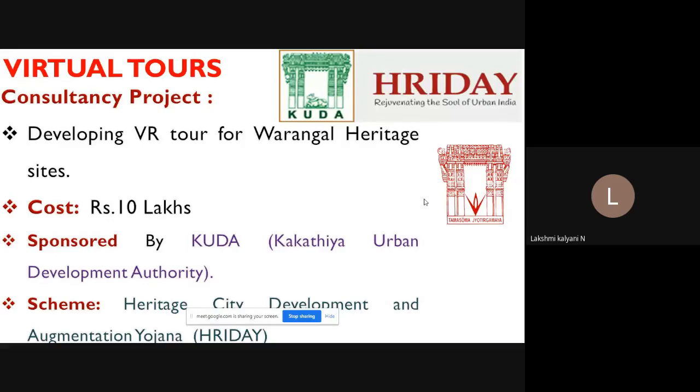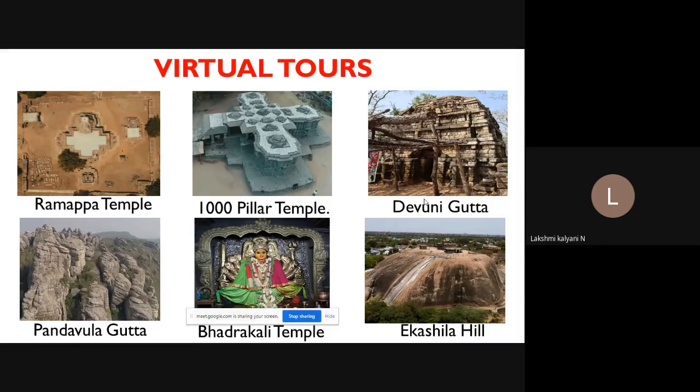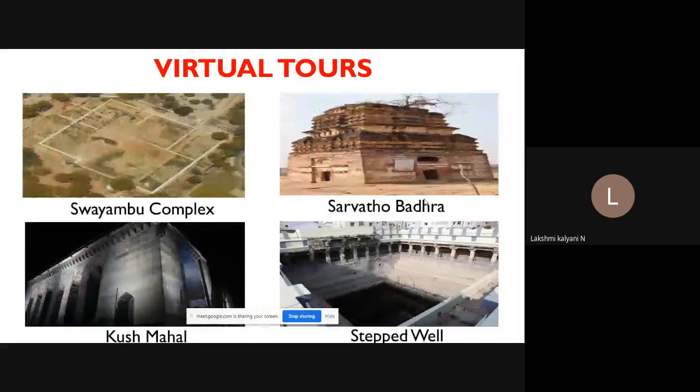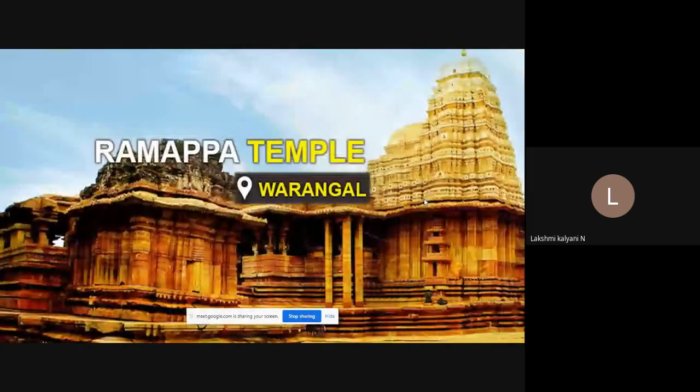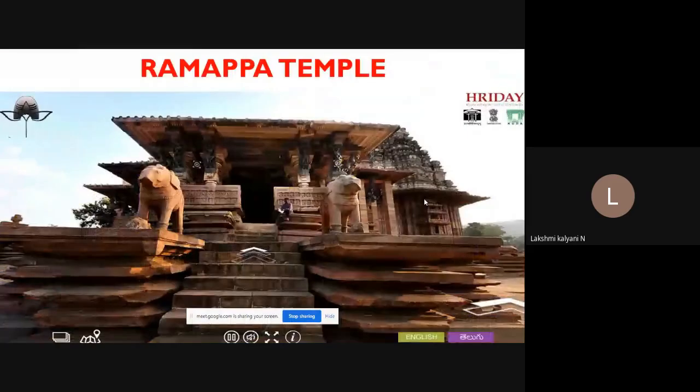and Augmentation Yojana. We have developed virtual tours for the following heritage sites: Ramappa Temple, Thousand Pillar Temple, Devanigutta, Pandavalagutta, Bhadrakali, Ekachila Hill, Swayambhu Complex, Sarvatobhadra, Kuch Mahal, and Stepped Well. Now I am going to demonstrate to you the virtual tour of Ramappa Temple.